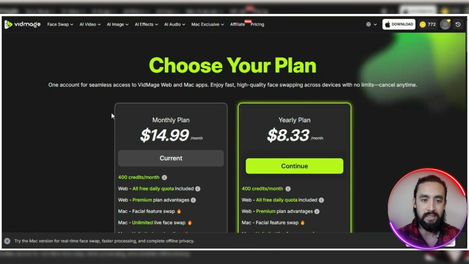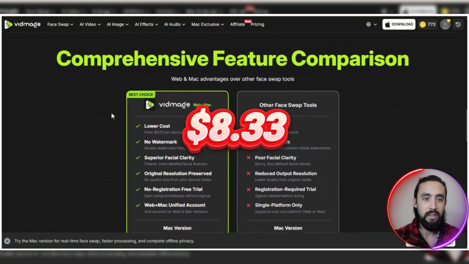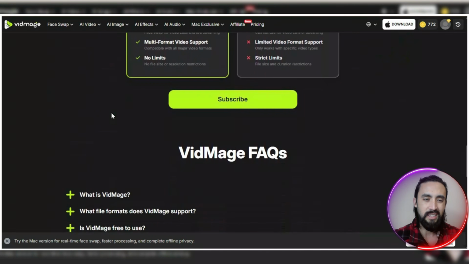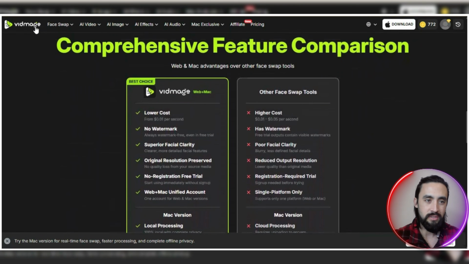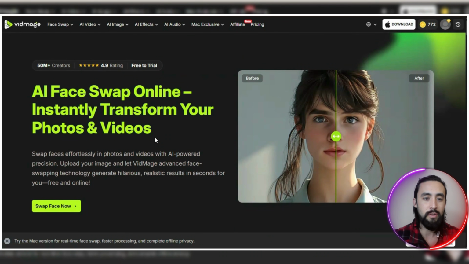And you've got the different plans there. I'd recommend yearly at $8.33. You get 20% off there as well, and it's going to get rid of your watermarks, do all that good stuff. So it's totally worth getting the paid plan, folks, in my opinion. And it's free to trial, so make sure you get involved today.